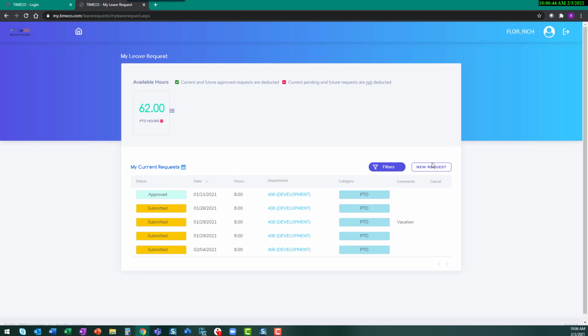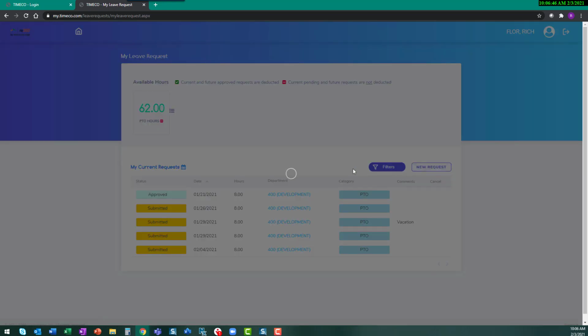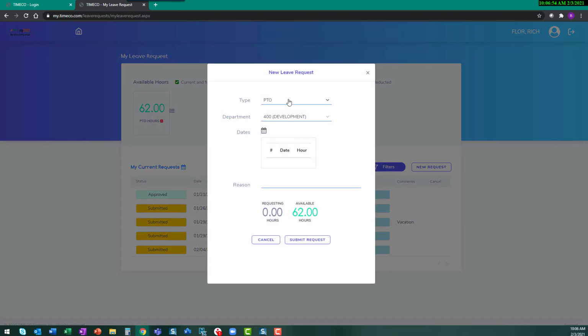To submit a new request, we'll simply click on New Request. We'll choose the type of plan that we want to allot our time to. Sometimes it could be sick bank or vacation. We may have the ability to also charge it to a different department. Then we will simply click on the calendar and request the days off.